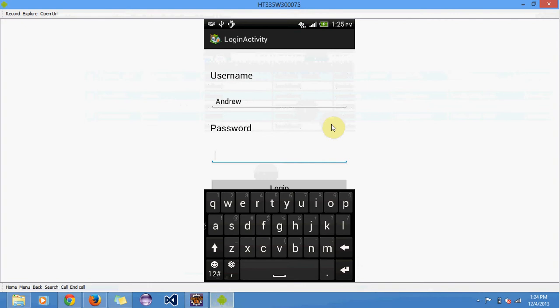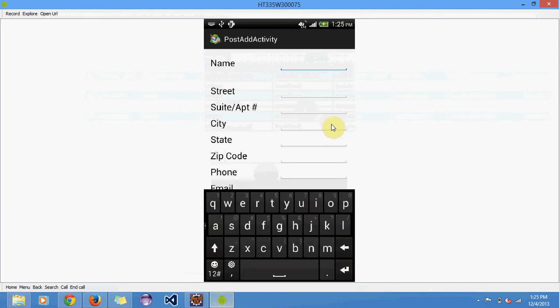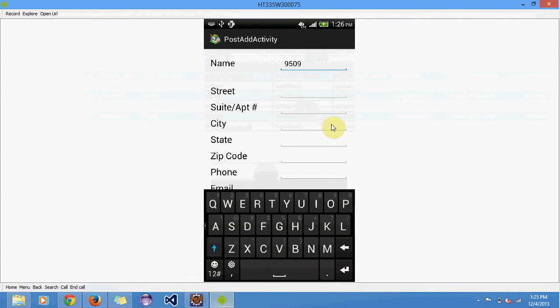So, Andrew, and when I click on login, it says successfully logged in. Now since you are an owner, suppose I want to advertise my apartment, so I'm going to add the following details.